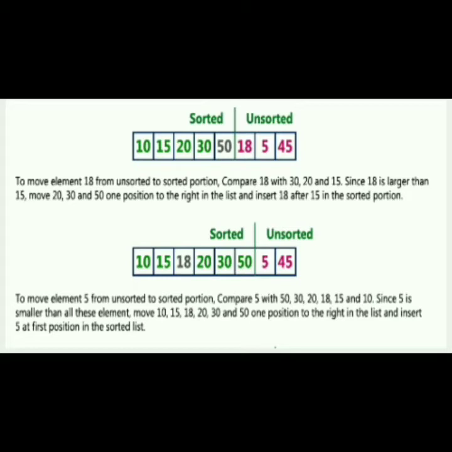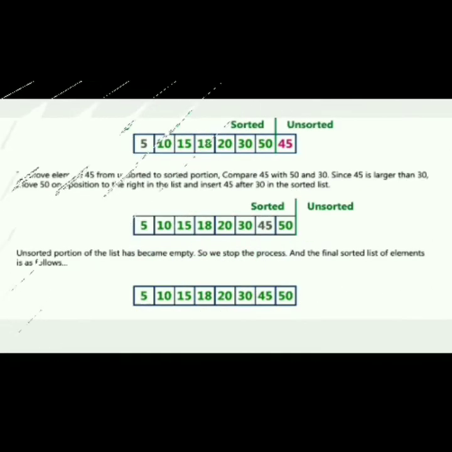To move element 5 from the unsorted to the sorted position, compare 5 with 50, 30, and so on. Since 5 is smaller than all of these, move them one position to the right in the list and insert 5 at the first position in the list. So 5 is smaller than the previous elements, so it is inserted as the first element.